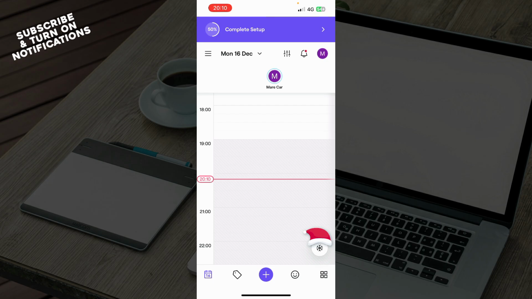Today I'll be showing you how to change opening hours on the Fresha app. The first thing you need to do is go to the Google Play Store or the App Store and download the Fresha business application. After that, log into your profile, and register if you don't have one already.